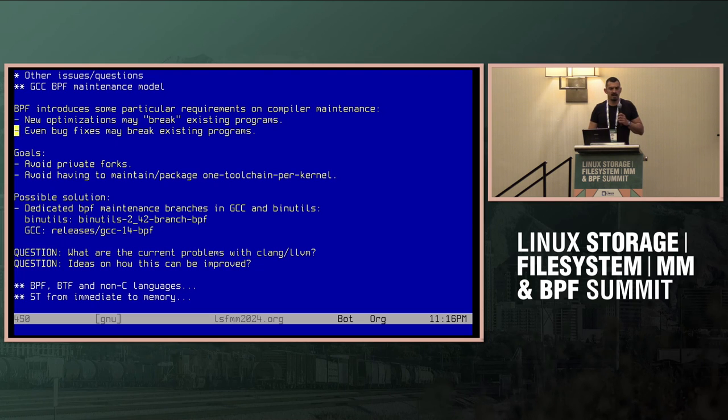Okay, how often is Clang released, the major versions of Clang? Every 6 months or so. Oh, twice per year. Okay. Yeah, this is 1 year.